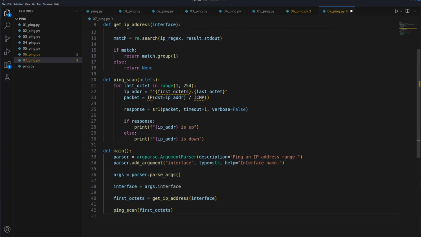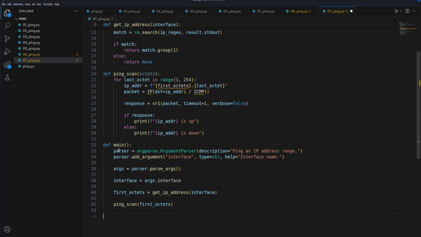So we have put in our code here, all of it from parser. It takes in the interface name, and it's calling the ping scan function here. We have brought all this down, and we have put it into its own function, which is main. The next thing we have to do is call this function, the main function.